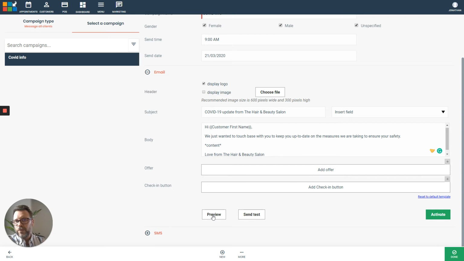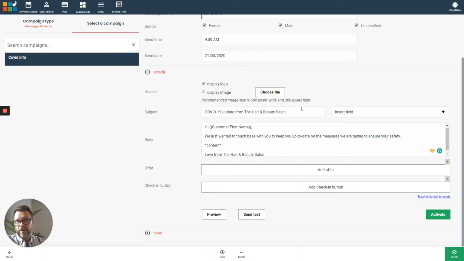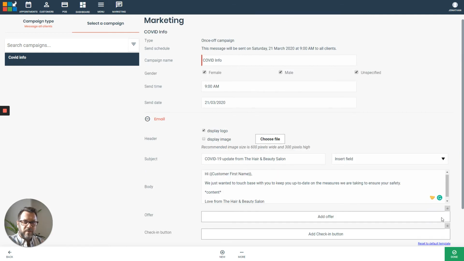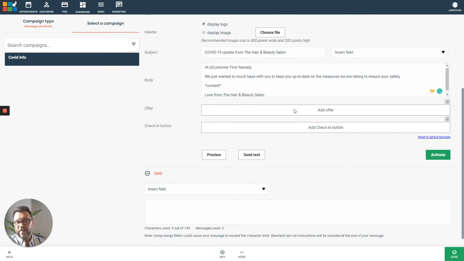Otherwise, if you're happy to go forward with that, what you need to do is just send yourself a test. When you send yourself a test, a little window will pop up. Pop your email address in there and send that to yourself. When you're happy with the email that you receive and you want to proceed, just come back into your Shortcuts marketing, come over to the little green box in the corner here and press activate. When you do that, that will just stand by, and at 9 o'clock tomorrow morning, that will automatically go out for you.